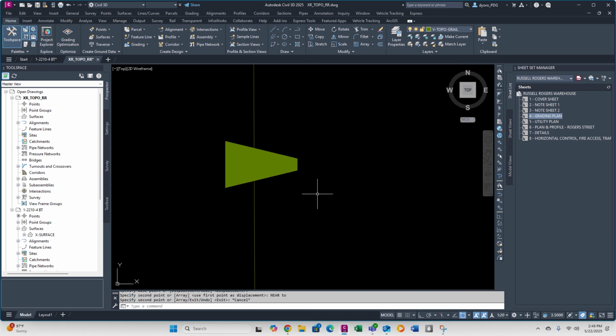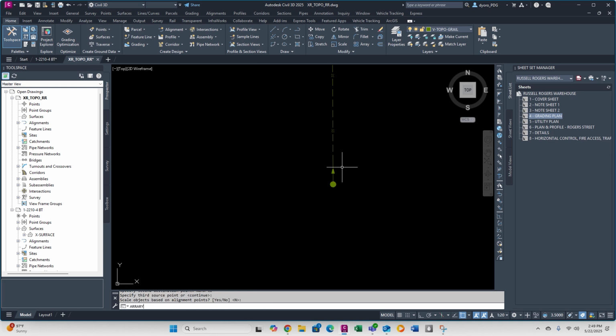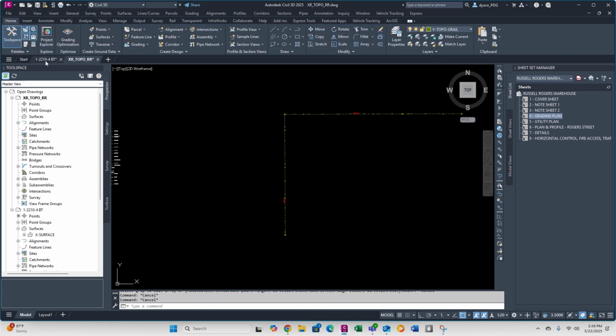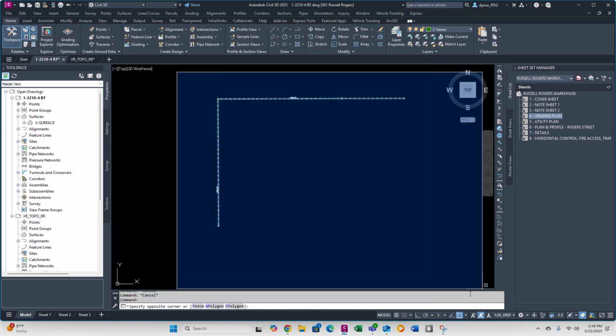Here I'm putting in the flow arrows on the sewer. We'll need to do this for storm and sewer since they're gravity systems and the agencies like to see which way the sewer or storm is flowing. So here I'm using the array tool, and with the array tool I'm allowed to just copy those flow arrows along a polyline at a specified distance, so that makes it easy for me to just throw it on there.